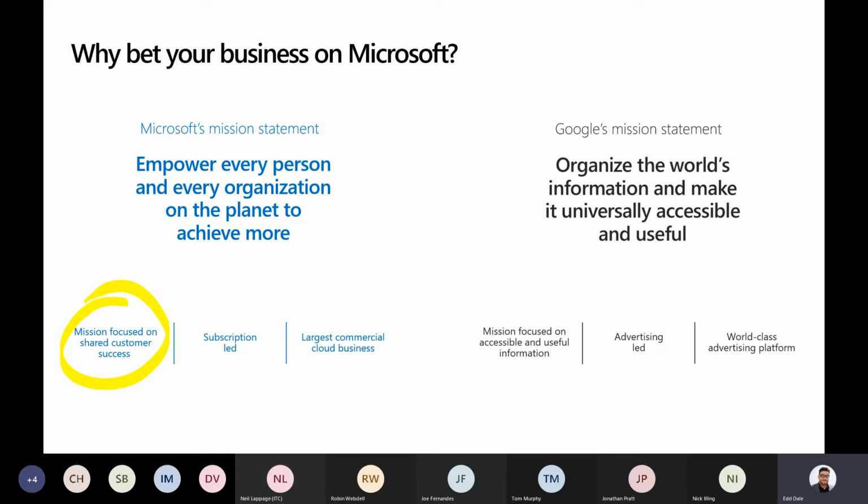As an organization, Microsoft is funded by subscription-based models. Let's be honest, everything in Microsoft is subscription-based these days, whether it be CSP licensing with things like M365, whether it be Azure, even consumer services like Xbox Live, that's all subscription-based services. And because of this, this makes Microsoft the world's largest commercial cloud business.